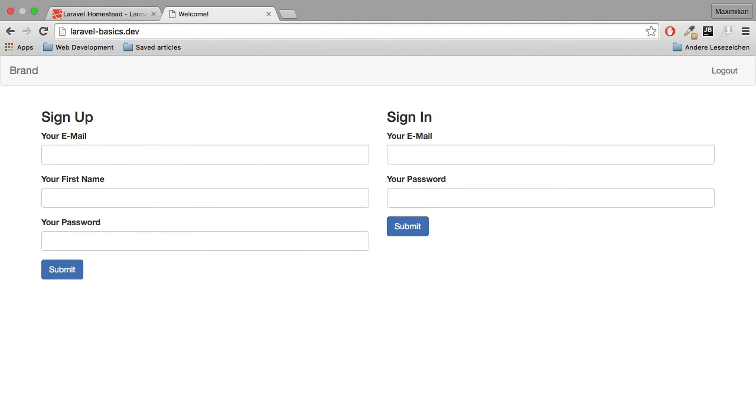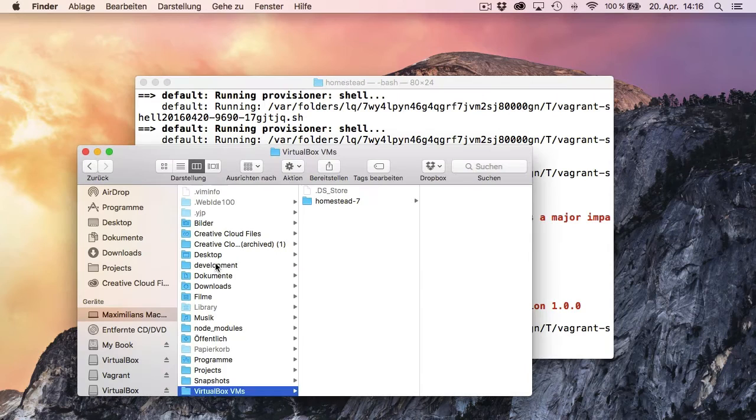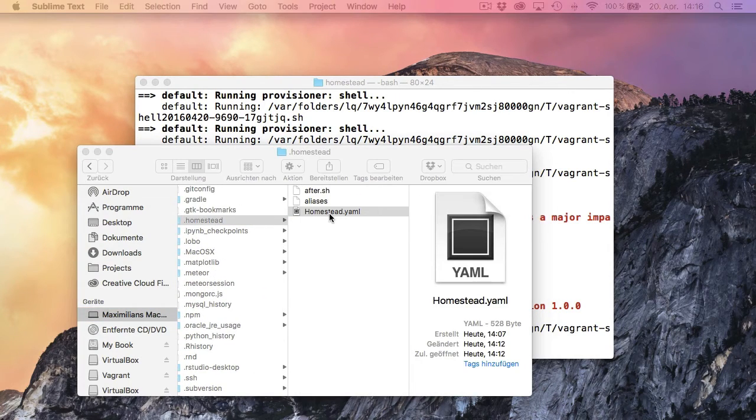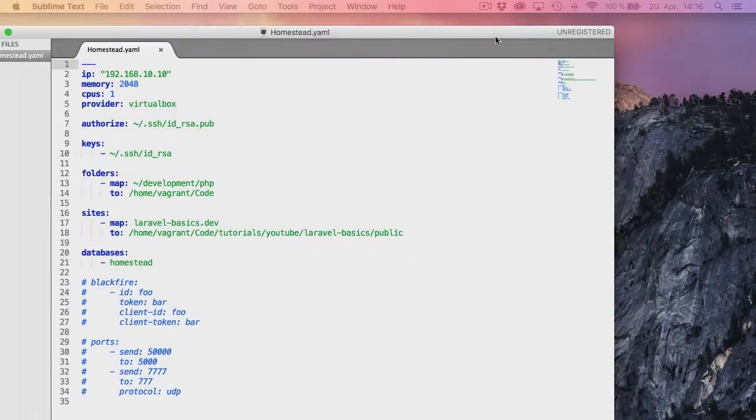Welcome back. So now that we have Homestead set up, it's time to learn how to work with it. I'll start with the configuration file again. So in this hidden Homestead folder here, I'll open up this YAML file.